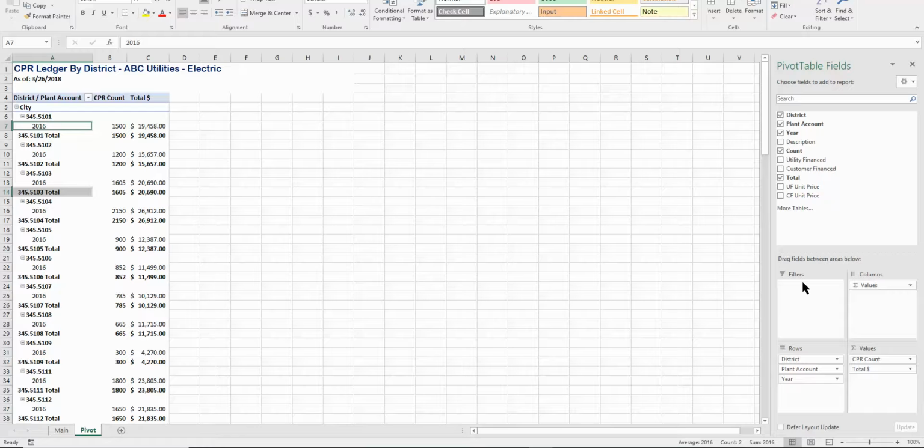There's a video on how pivot tables work, and you can take a look at that video to get more information on all the possible things that you can do with them.